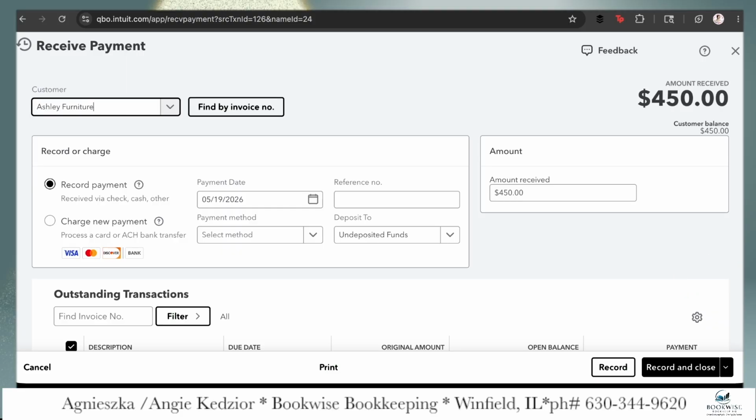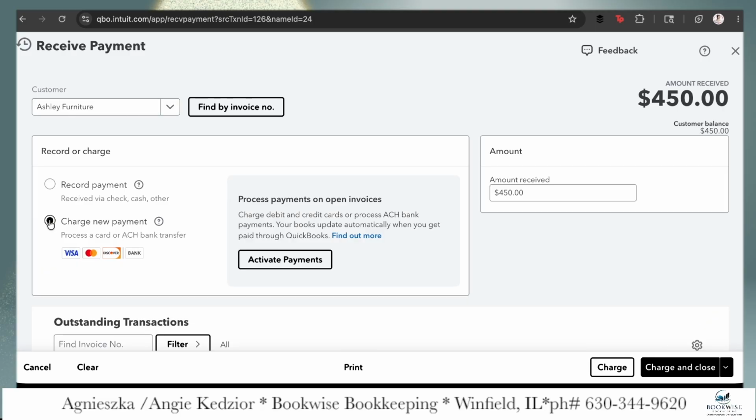And QuickBooks will automatically pull in the customer information and show any open invoices for that customer. So a customer's name will automatically be populated. And this lower portion of the Record or Charge section will allow us to enter the payment information if the customer wanted to pay by credit card or ACH bank transfer, but only if the business has turned on QuickBooks Payments. That's when this function can be used. Here you can see the button that says Activate Payments. Obviously, this business has not activated this function.